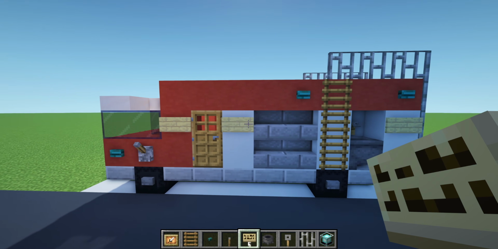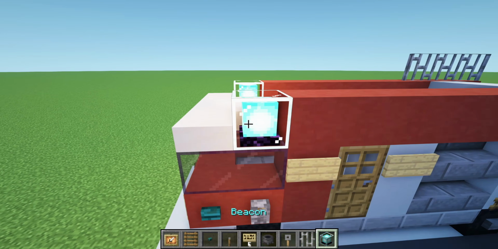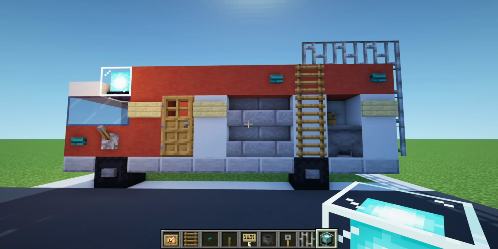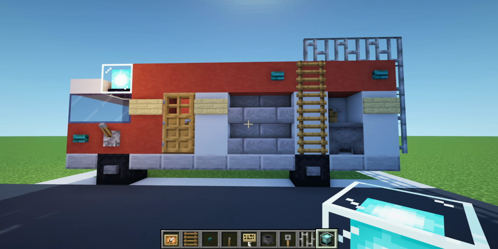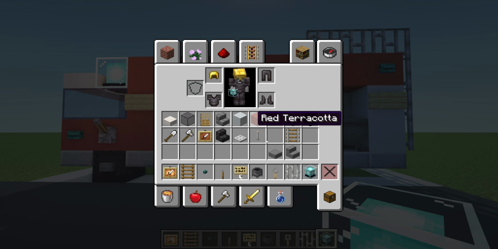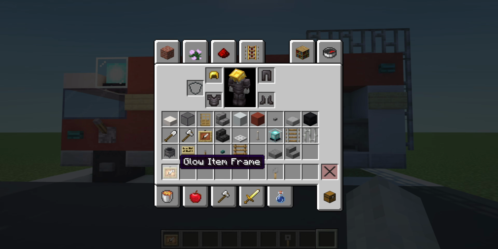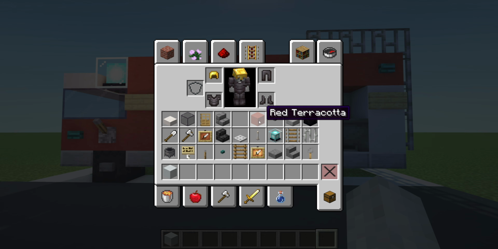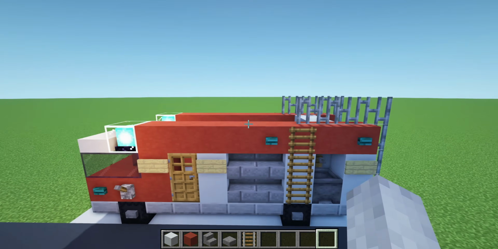Perfect. We have to add a beacon on this side as well. And that looks pretty good. I don't think that we are missing anything on this side of the truck. So next, we have to grab back the white concrete or red terracotta. It actually depends which you prefer, but we'll cover that in a second. So those two, stone stairs, stone slabs, rail, and then we just need a bunch of stuff in the inside which we can all grab in one go.